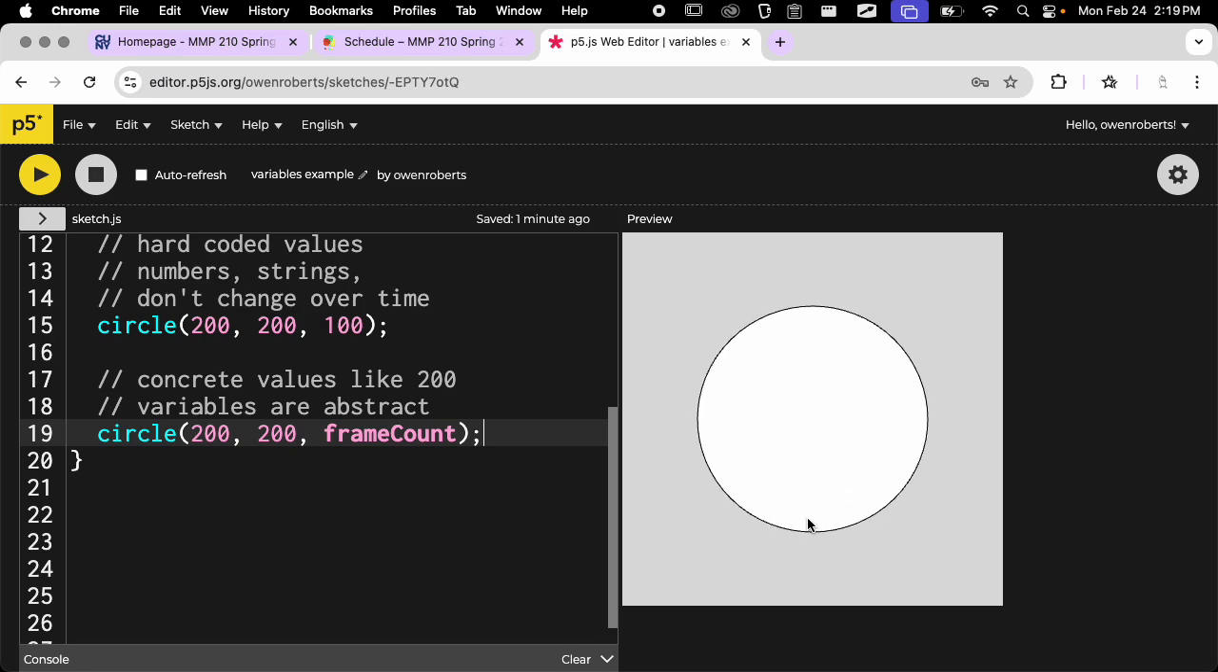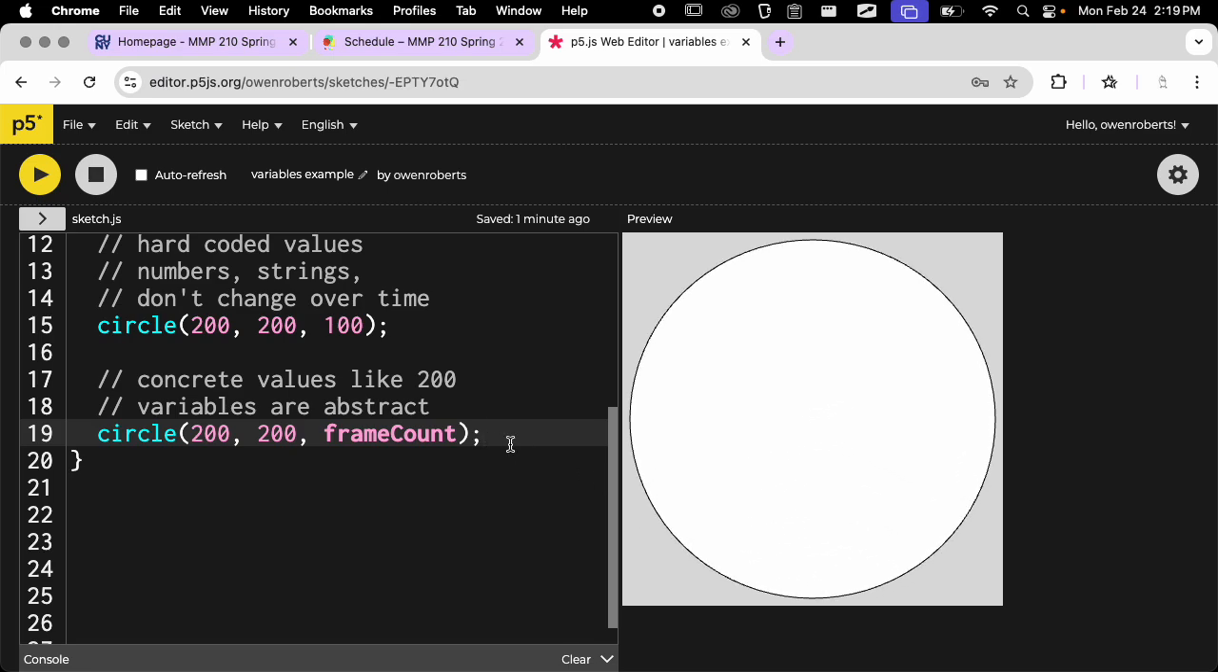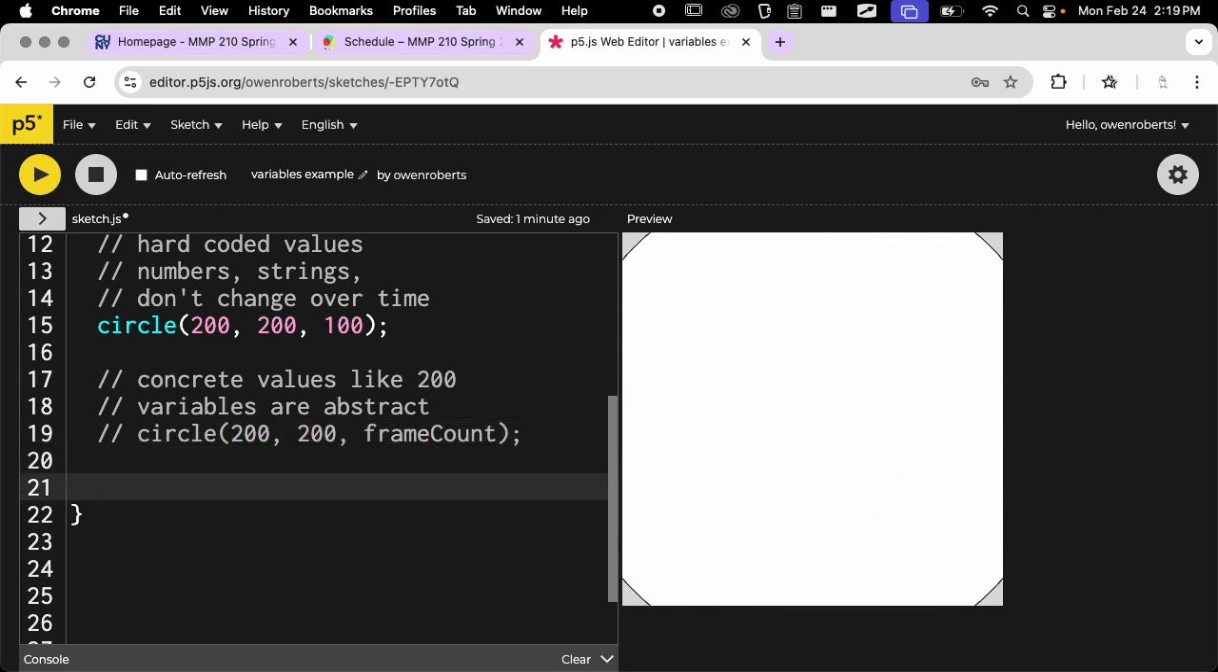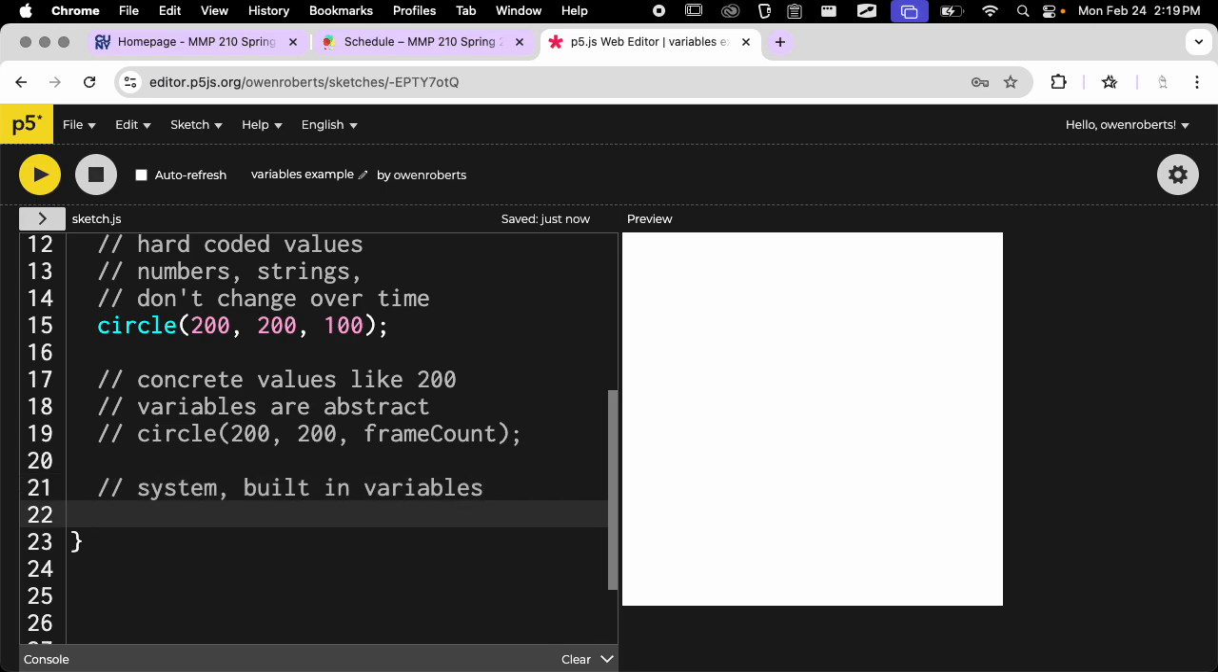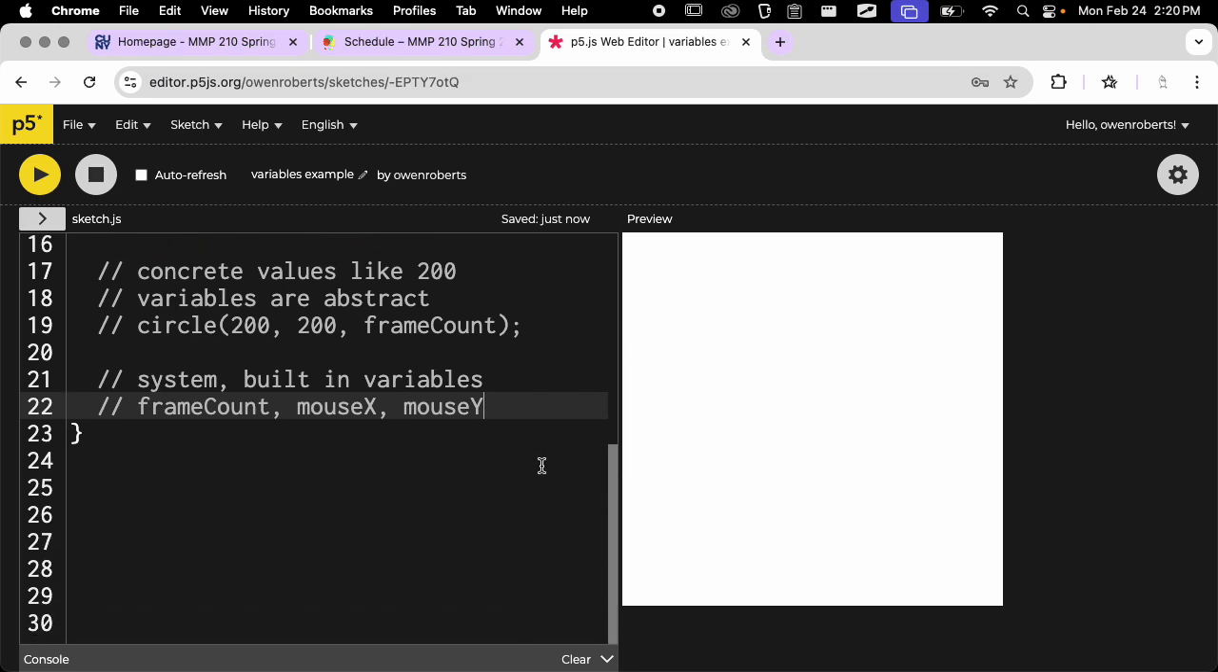And we'll use a couple other built-in variables. So things like frame count are called system or built-in variables. These are variables that are defined by P5 rather than by us. So frame count is a good example. Mouse X and mouse Y, the variables that represent the position of the mouse, are other examples. Those are easy to use. There are other ones that are a little bit more complex and built into other structures that we haven't looked at yet. But we'll just start with these easy ones.